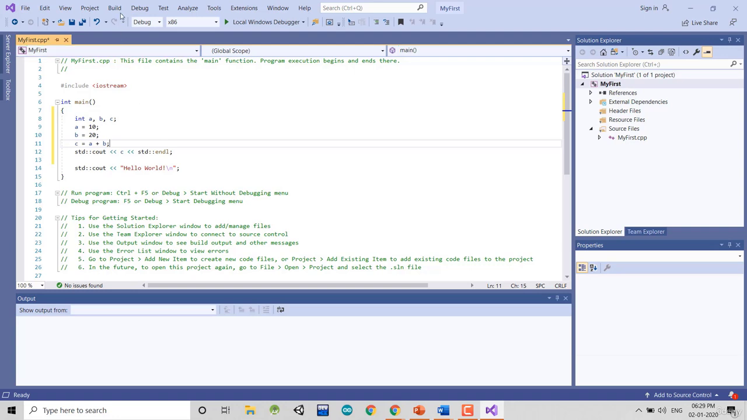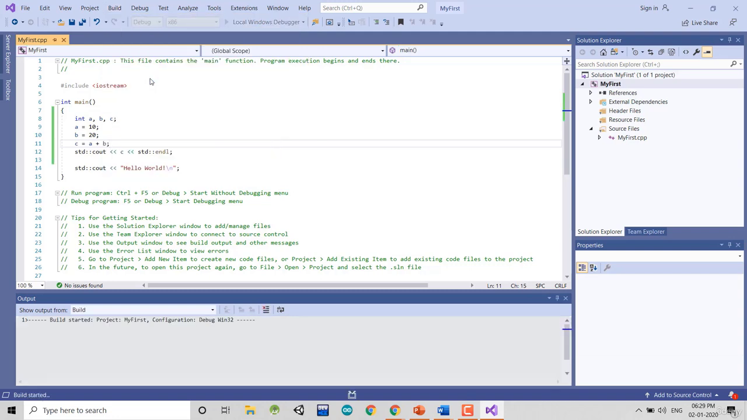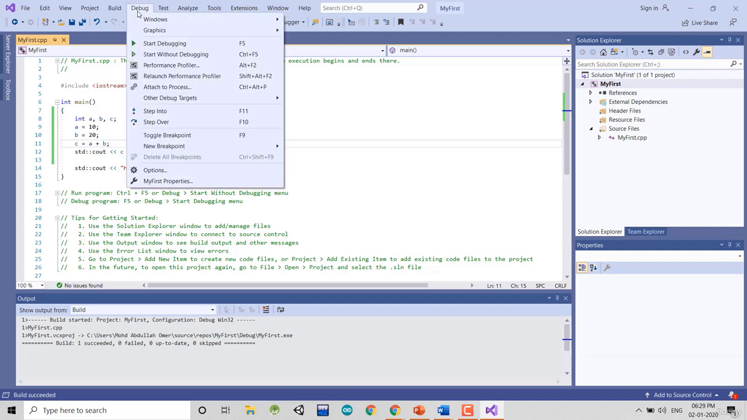Now let us see how to run. So here we can go to the build menu option on the top and say build solution or build my first. So this my first will be built, so it will be compiled and the executable will be created. Now for running, go to debug option and start without debugging. The debugger I'll be showing you in the next video. So without debugging, we just want to run. You can also press Ctrl F5 for running the program.